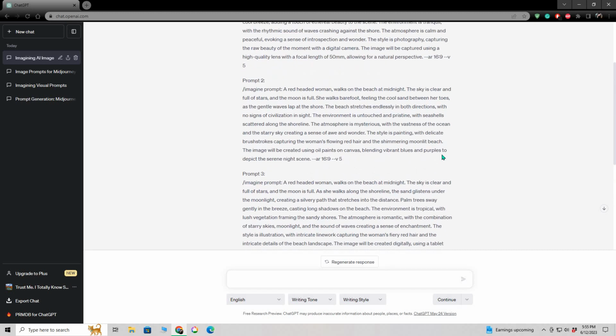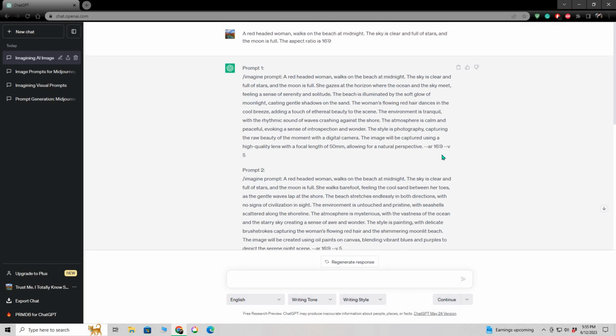And they're usually pretty decent. They really are. Now, just like anything with Midjourney, sometimes they're hit or miss. Sometimes you might not get exactly what you want. But they work pretty well for me. See, so just from the simple sentence that I typed here, you can see a red-headed woman walks on the beach at midnight. The sky is clear and full of stars, and the moon is full. She gazes at the horizon where the ocean and the sky meet, feeling a sense of serenity and solitude.